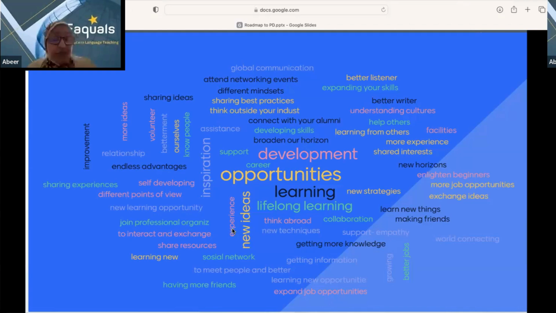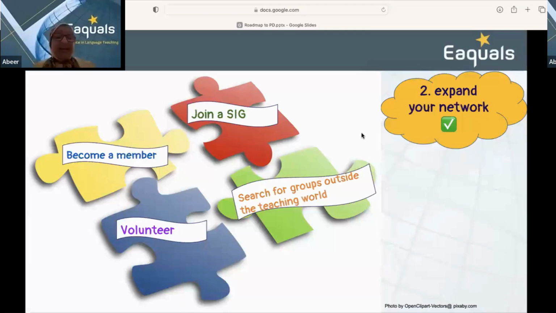So this would be your second. We've identified ourselves as a person and as teachers. We've looked at expanding our network. Now let's see some of the ideas of how you can expand your network.